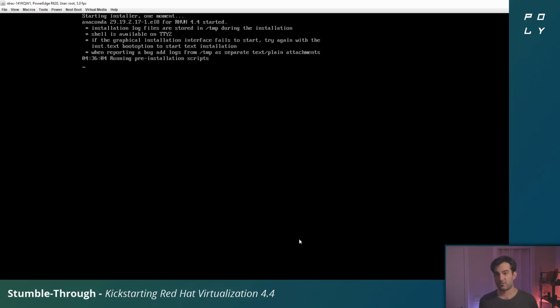We're going to change those boot parameters. We're going to target that Kickstart file wherever it is, and it's just going to run.